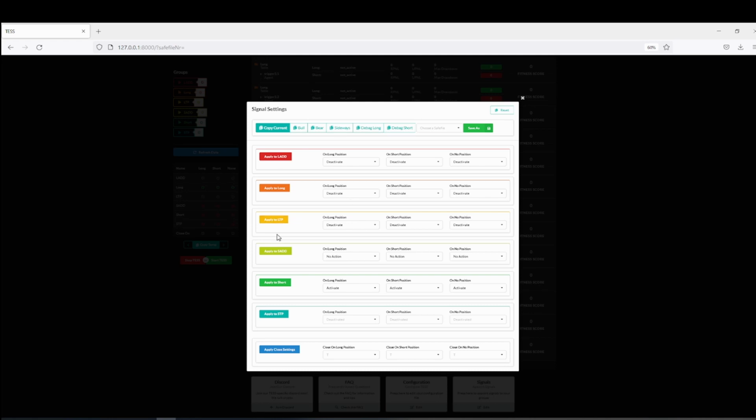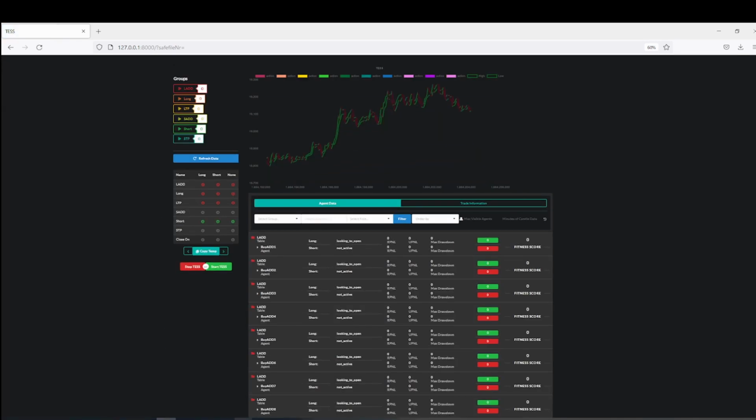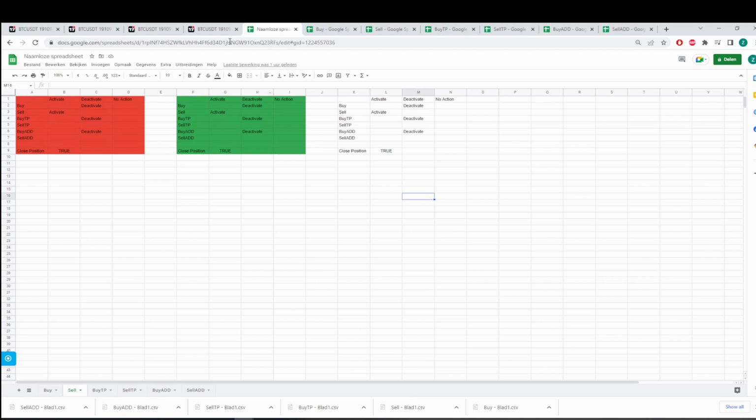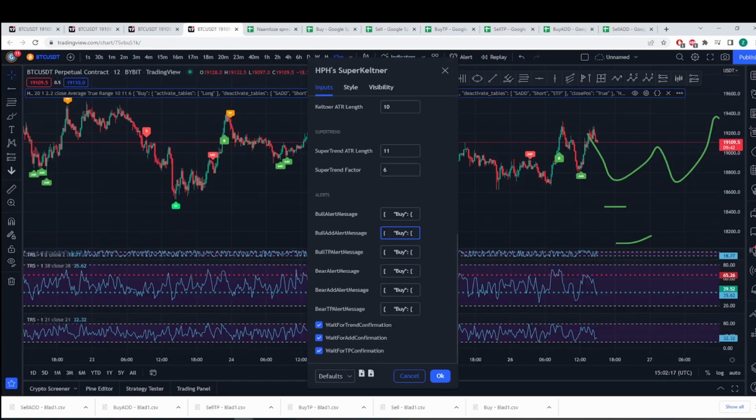So those are the three longs, and then we have no action, but activate on the short and no action here as well. Apply. Close positions are true on trend reversals, so apply those. And there we go, we have our second signal. Go back to here, put it into the sell alert, so the bear alert here. And there we go.